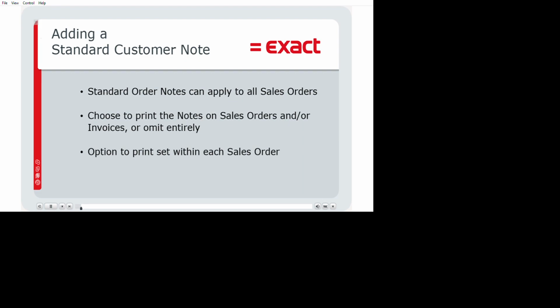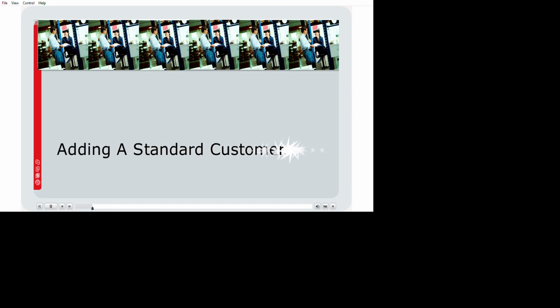During this lesson, you will learn how to create a standard customer note that will be applied to all sales orders for a particular customer. Standard customer notes can be printed on both orders and invoices when the option to do so has been enabled. Let's get started learning how to add a standard customer note in Max.